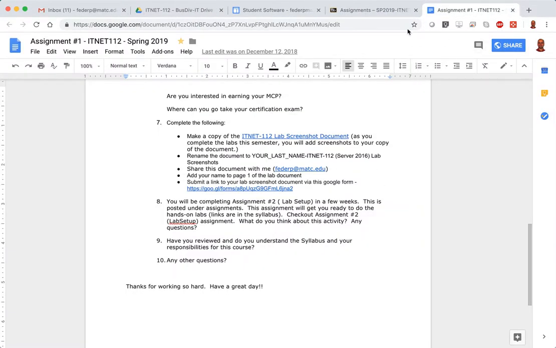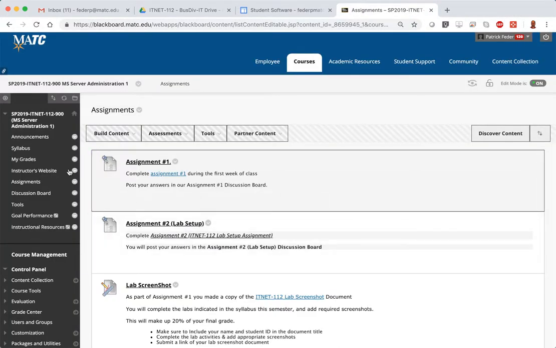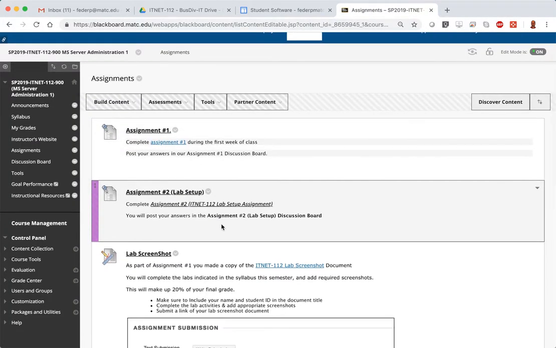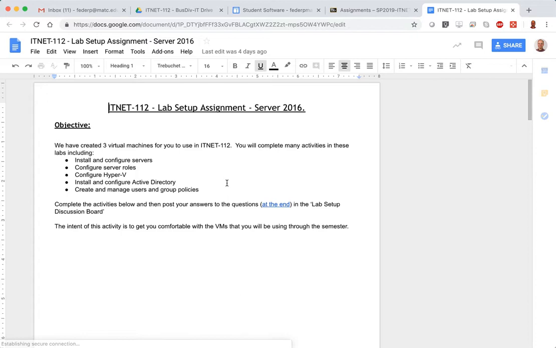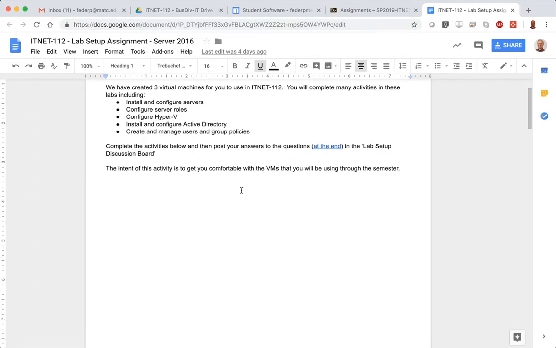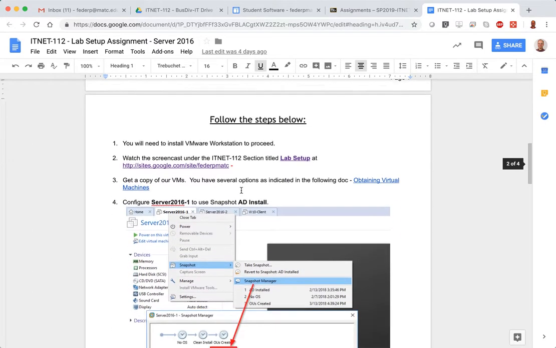All right. Assignment number 2, and then we're done. This is the lab setup assignment. You're going to do this a few weeks into the semester. It's in the syllabus. The goal is to have 3 working virtual machines by the time you're done with this, and you have to use my VMs. You can't create your own for this.